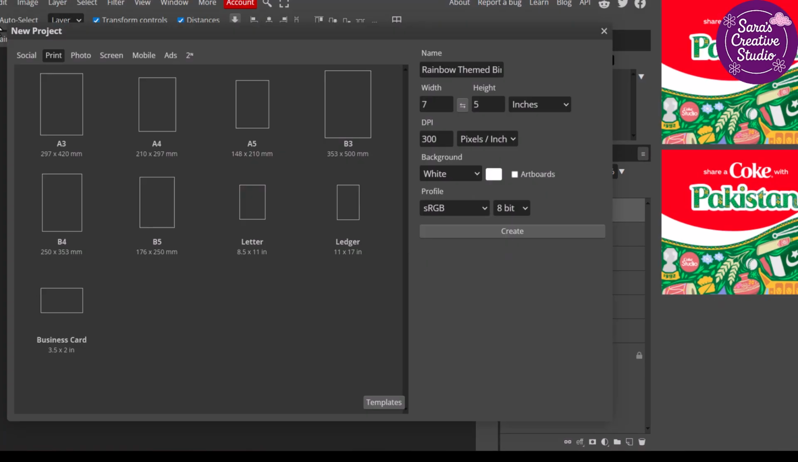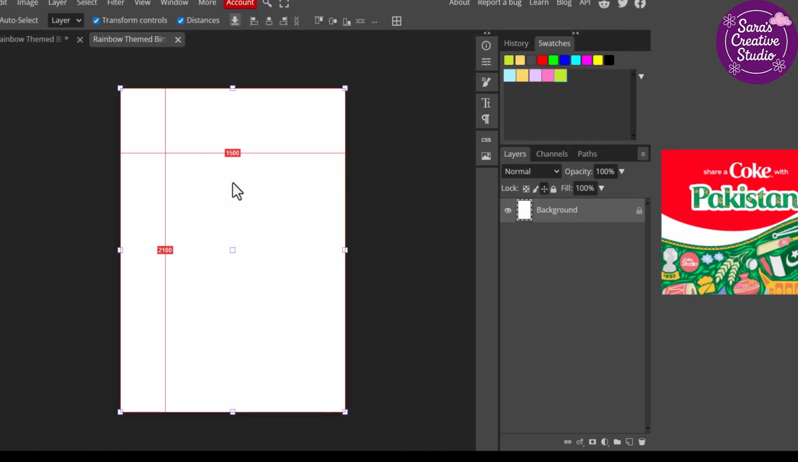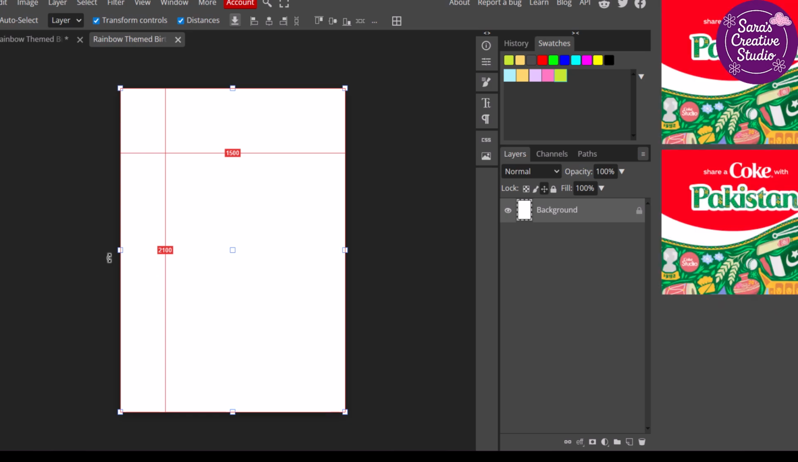Now let's start creating our invite. We're going to yet again click New Project by clicking File on the upper left corner of Photopea and open up a new 5 by 7 inches page. I know what you're thinking. What graphics are we going to add to our card?